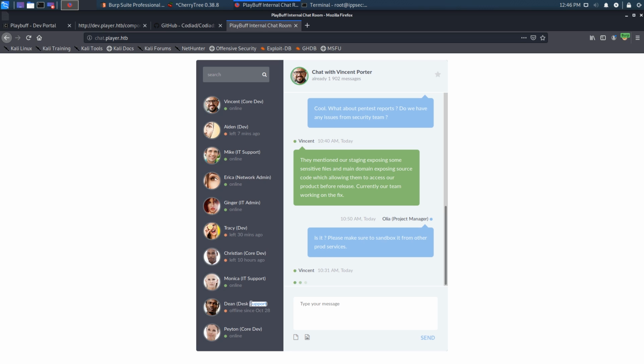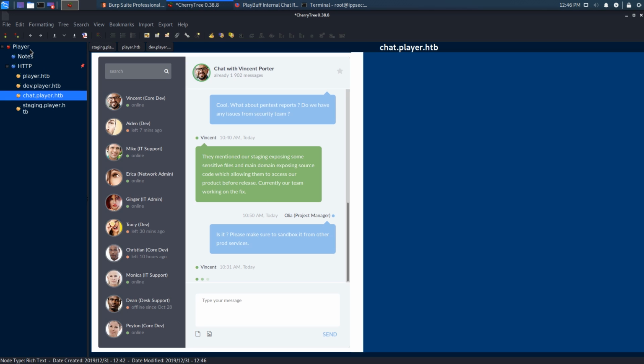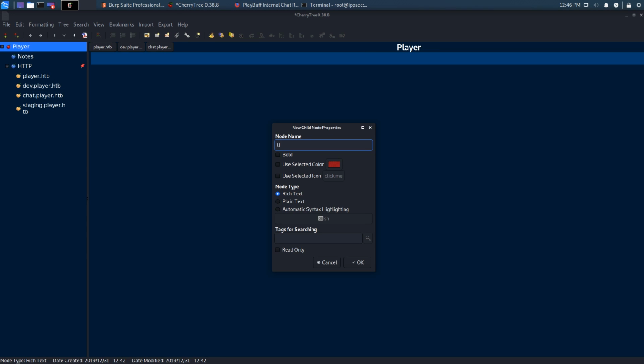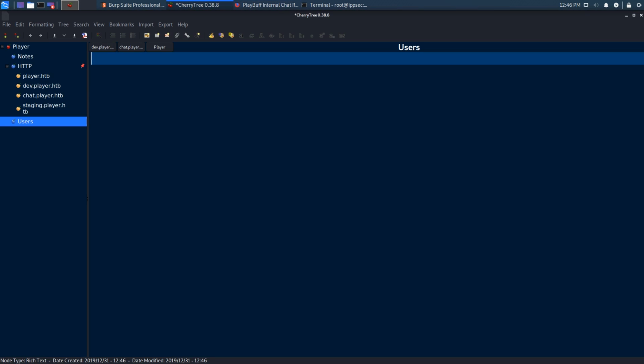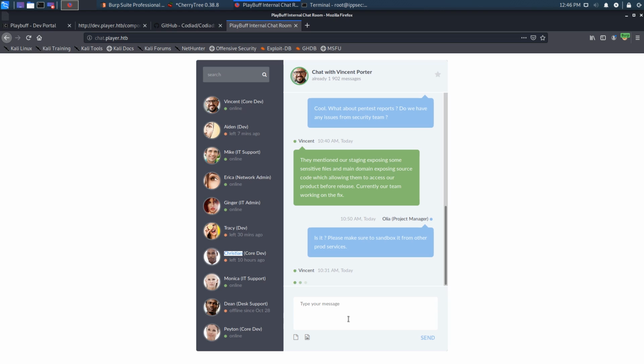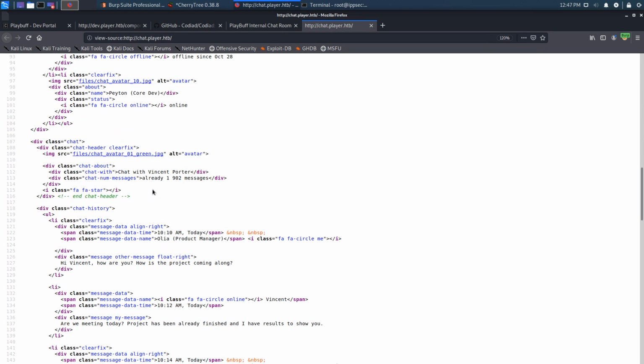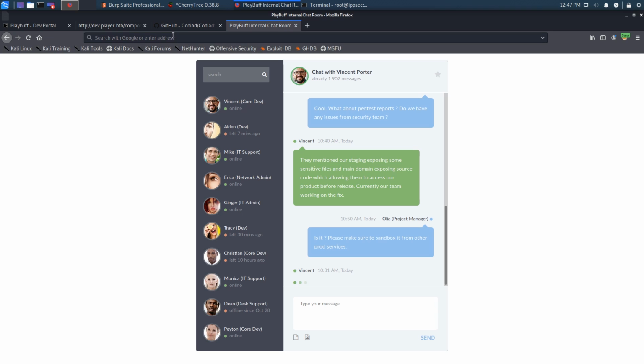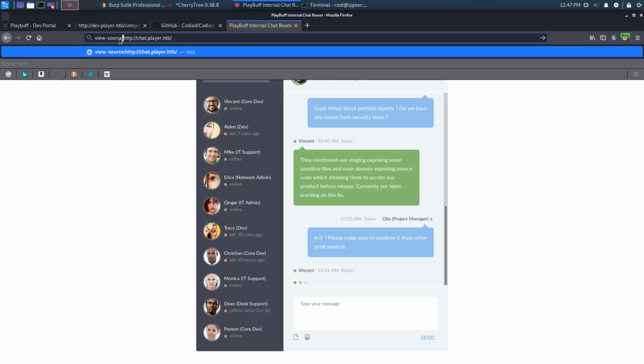So if I had more time and was actually doing the box, I'd probably go here and create another node saying users, and then put all these names. So like Vincent, and then put core dev, and go down the list adding everyone, because you never know when that comes in handy. So the key thing to know is there's probably some exposed files somewhere. We can check the source to see if there's anything else on this page, but spoiler, I don't think there really is. So we won't just look at HTTP source for 10 minutes.